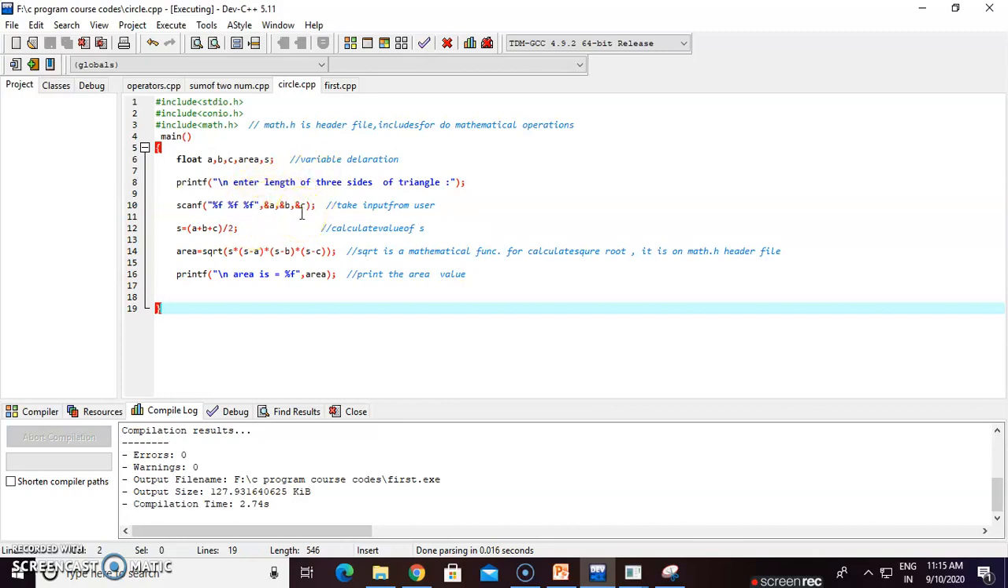Why the ampersand? As we have told already, it is an address. There are three places a, b, c. We are addressing that this is the place of a, this is the place of b, this is the place of c. Like there is a box a, b, c. We can take the value and put it in that box. There are three boxes like a, b, c. On those boxes we are addressing, taking the value and putting it in the corresponding box.